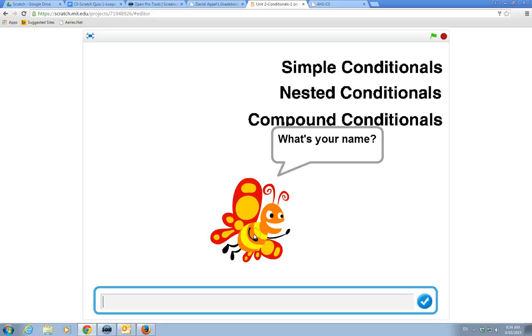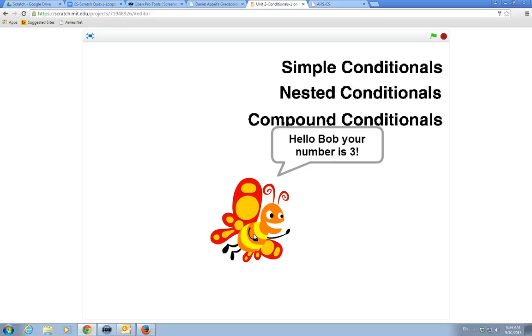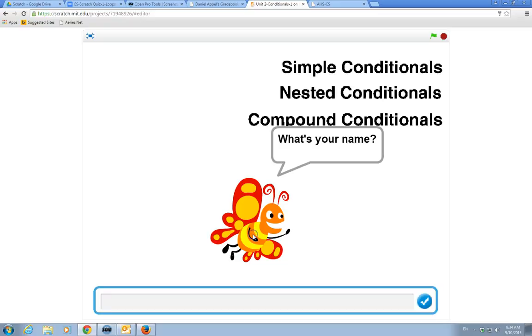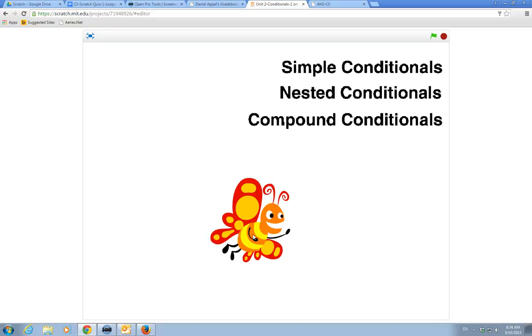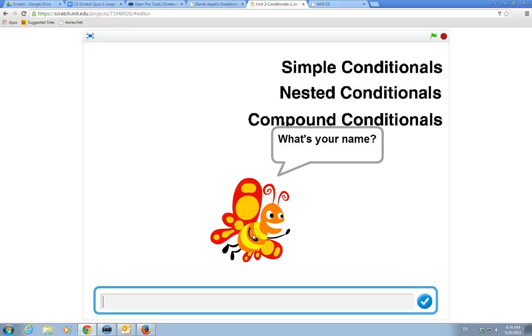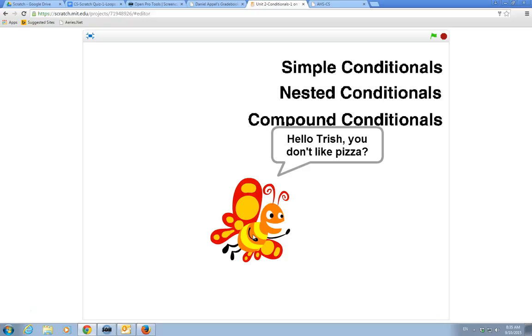Let's try something a little bit different. Let's say Bob, and then it asks for a number, and let's say we give it the number 3, and it says, "Hi little Bob, your number is 3." Let's give it another name like Adam, and let's give it a number like 6, and it says, "Why don't you like the number 3?" If I give it another name, let's say Trish, we're back to the food thing, and so for food, let's say that we like fish, and it says we don't like pizza.